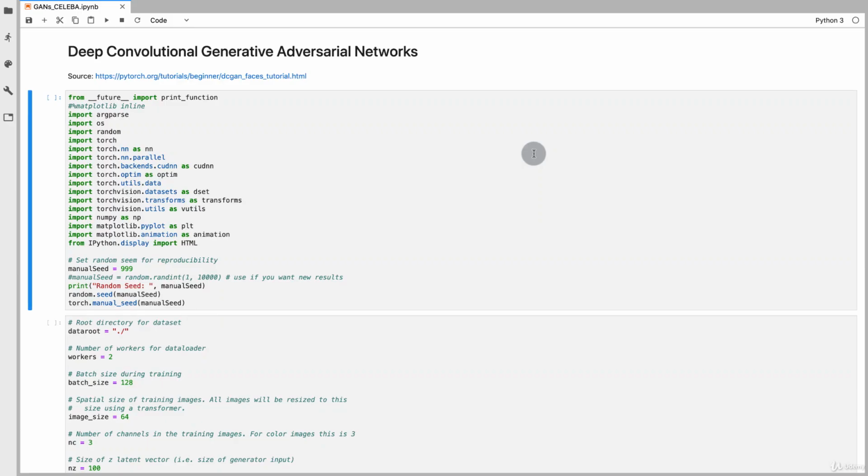Hello, my dear friend. In this video, we will study how we can implement deep convolutional generative adversarial networks in practice. I took all the code from the official PyTorch tutorial, and in this video I want to comment on it and explain each line of code to you, and I hope that after this video you will be able to build DCGANs by yourself.